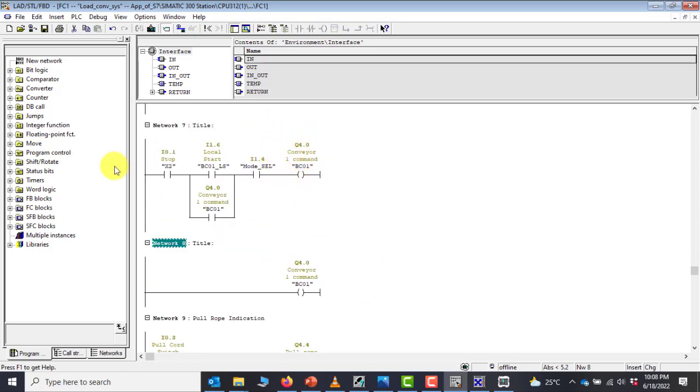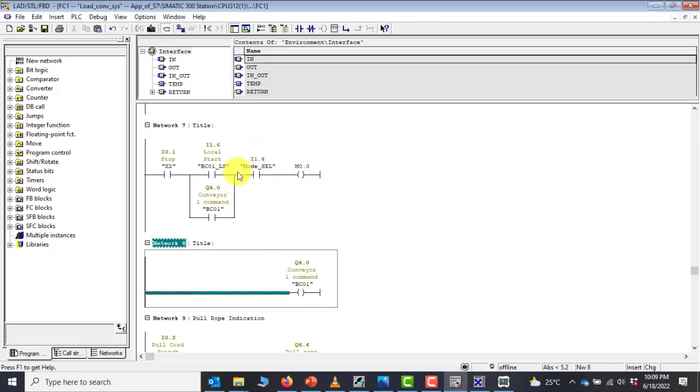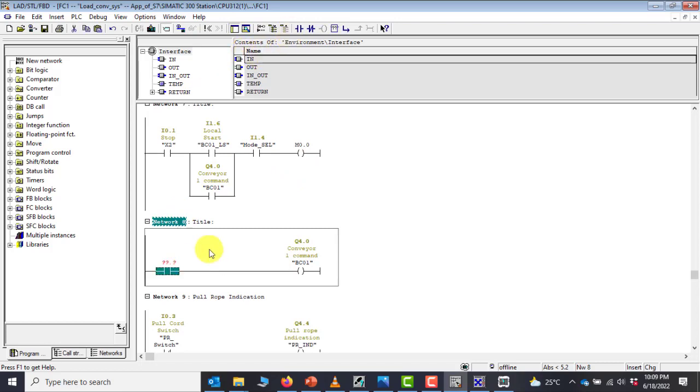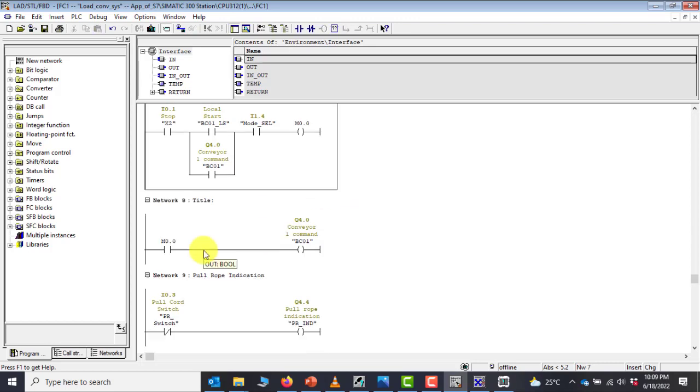Which implies that I need to write this instruction into a memory location, and I can then fetch information from the memory location to control the output on this particular network. So I have to give here a memory address, and 0.0 is not in use. Okay, 0.0 is not in use. So immediately I start in local mode, I will get a signal at this memory point, and then that signal can turn this output on.